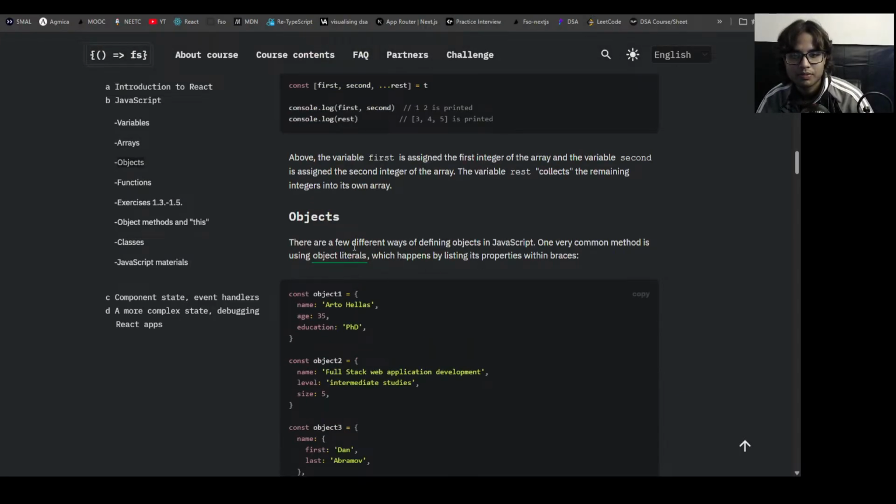There is a different type of objects. There are a few different ways of defining objects in JavaScript though.